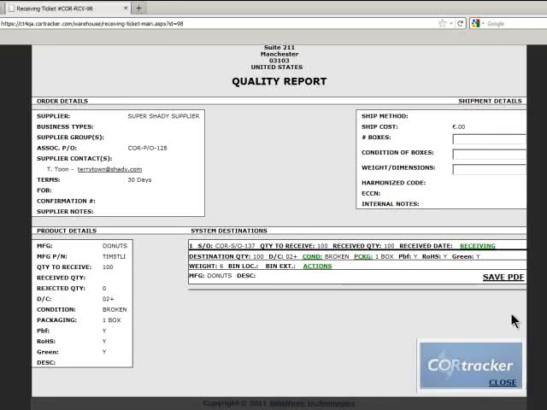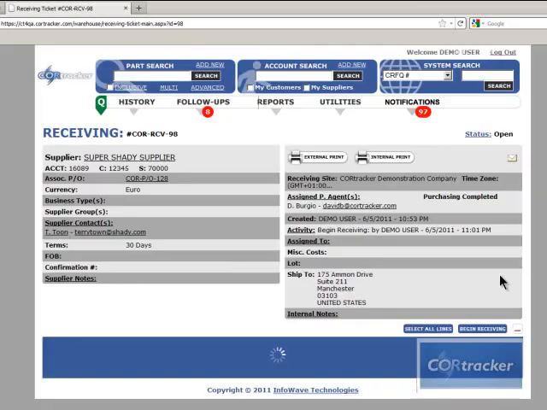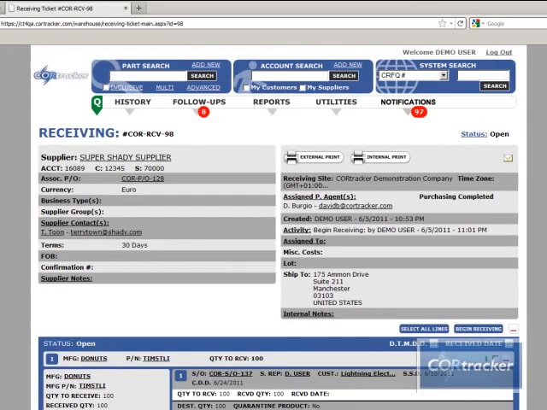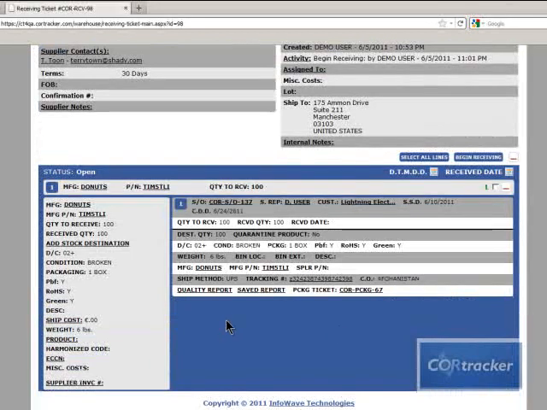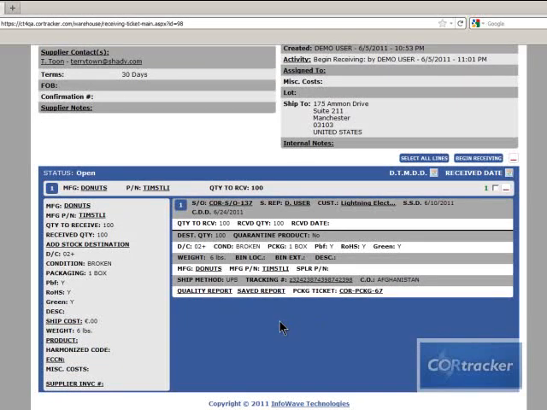Packaging, and then we can click Save PDF. What this will do is create a PDF version of the report. If we wanted to view the PDF version of the quality report, we would click on Save Report. Notice to the right, a pending packaging ticket has now been created since we've received our quantities in.